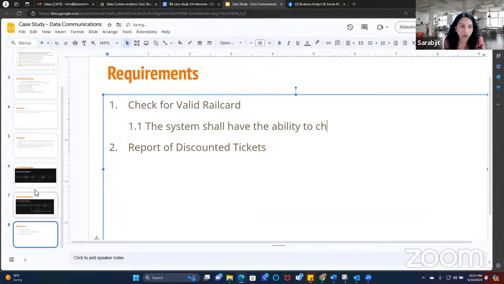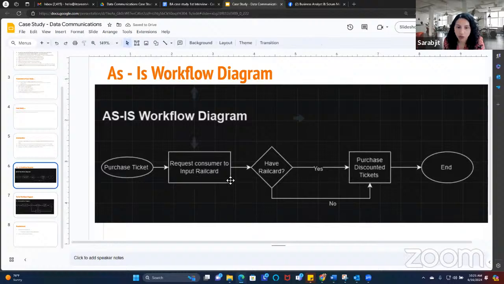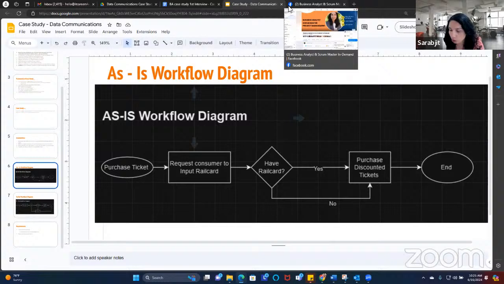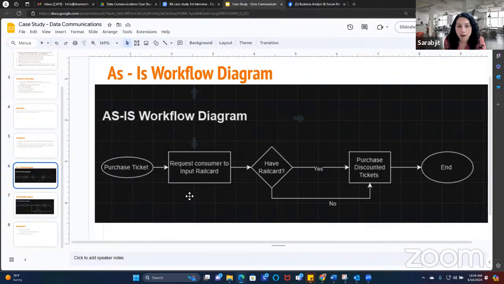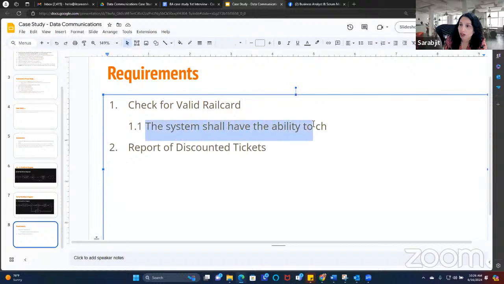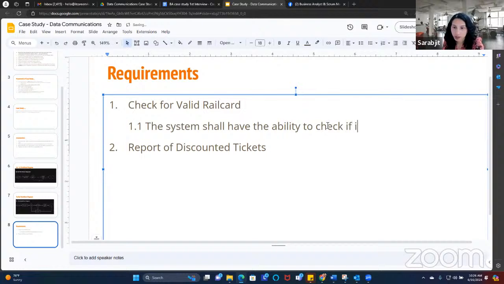So it sounds like we already have the option to request them to input the rail card. So I'm not going to write requirements for that because we generally don't write requirements for functionality that already exists, right? So we're going to skip writing requirements for inputting the rail card because it looks like that's already happening. So check for valid rail card. The system shall have the ability to check if inserted rail card is valid, right?